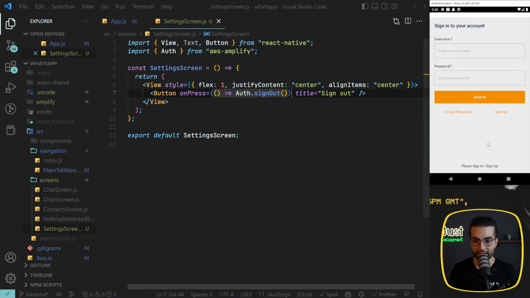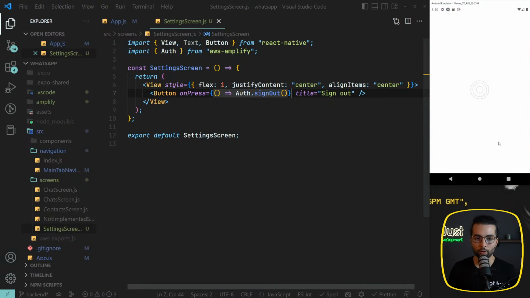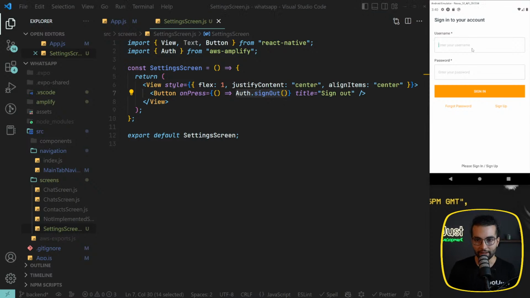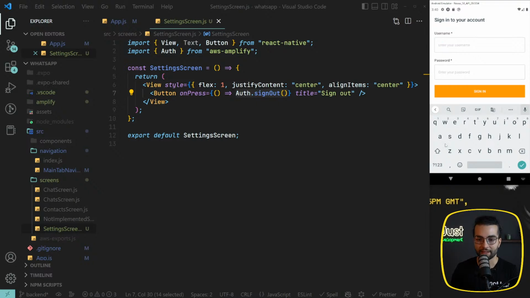And if I refresh the application, I will again be redirected to the sign in screen because it cleared all the tokens, all the cache, and so on. And here we have a possibility to log in again.